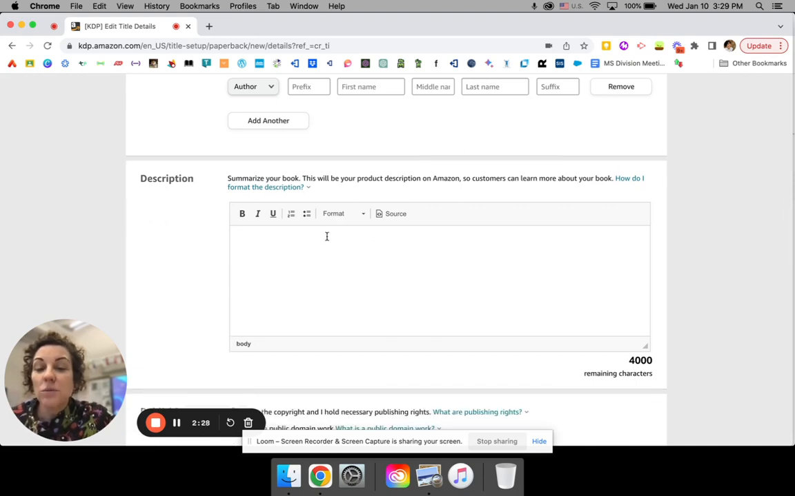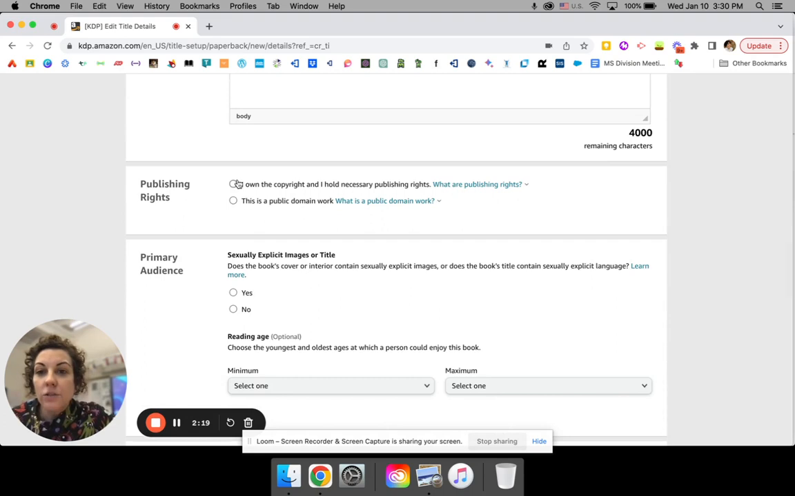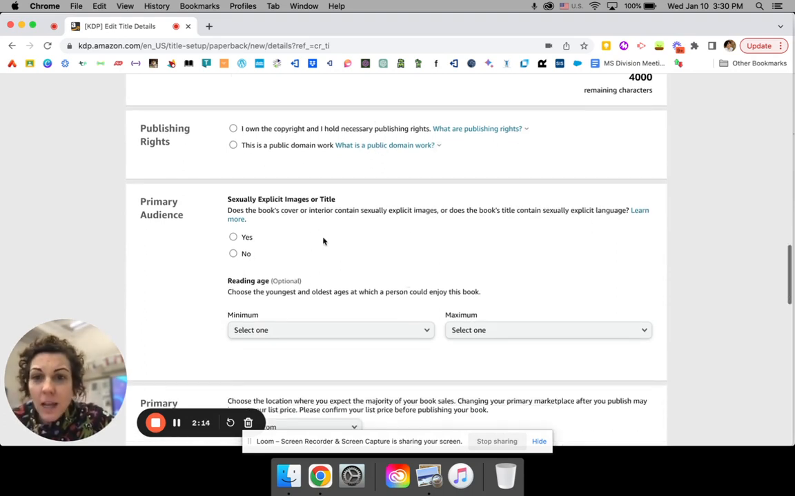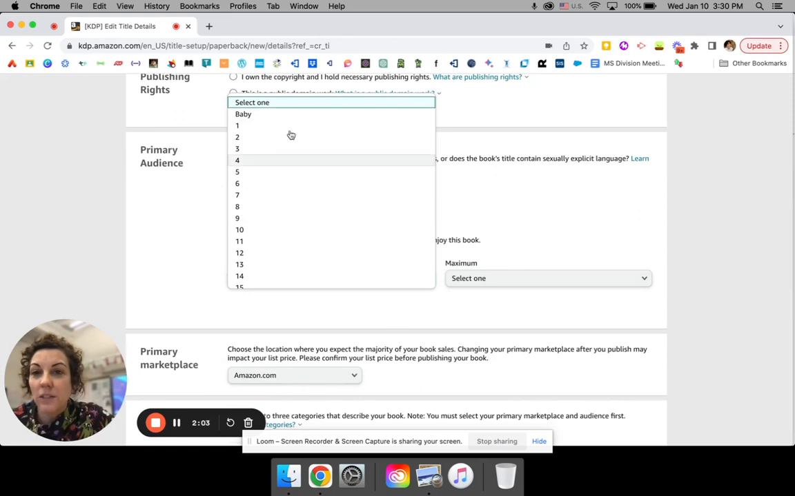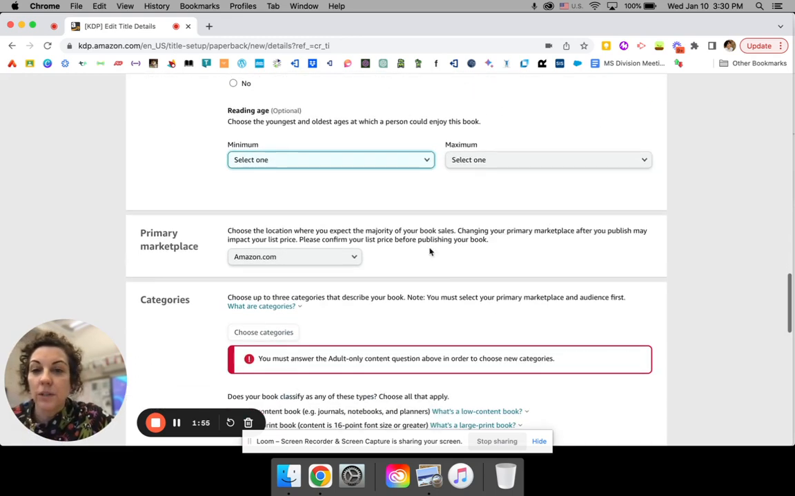In the description here, this is where you paste in your book blurb. So you should have worked on that in one of the stations. So you just paste your book blurb in this little spot right here. And then you say, I own it, because woohoo, you literally wrote every single word. Hopefully you don't have anything explicit in there, so you'll click no for this. And then the reading age, this is optional. You don't have to put this in. I suppose you could if you wanted to. Maybe your book's only appropriate for like 11-year-olds and older. You could put that in if you wanted to, but again, that is optional.